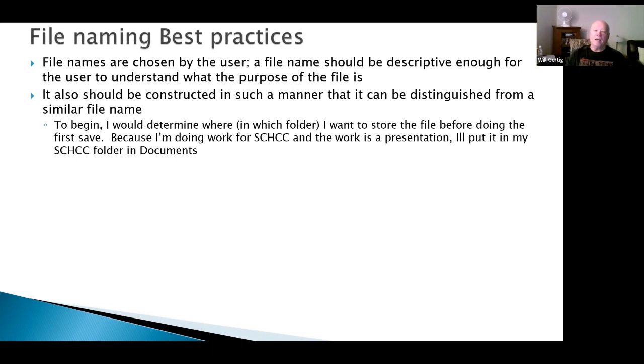So to begin, I would determine where, and that means in which folder, I want to store the file before doing my first save. Now, because I'm doing work for the computer club and the work is a presentation, I'll put my presentation in the SCHCC folder in Documents. I have a folder called SCHCC, and it is in the Documents folder.